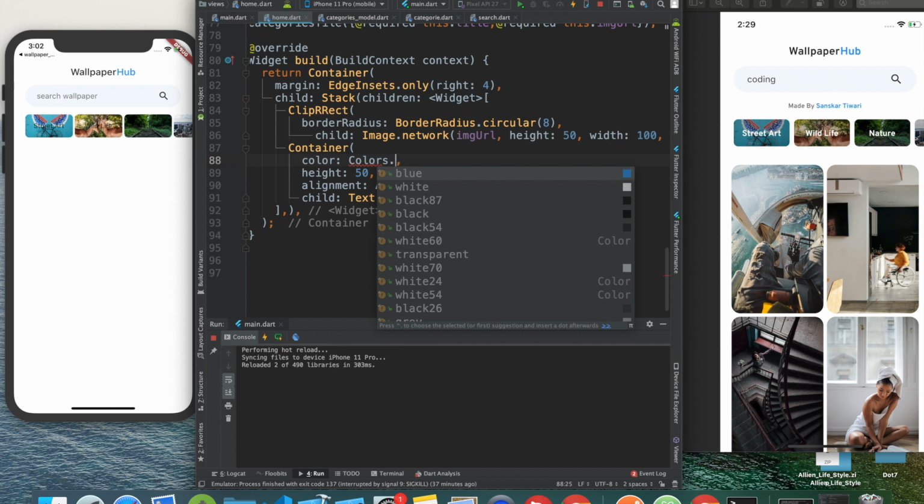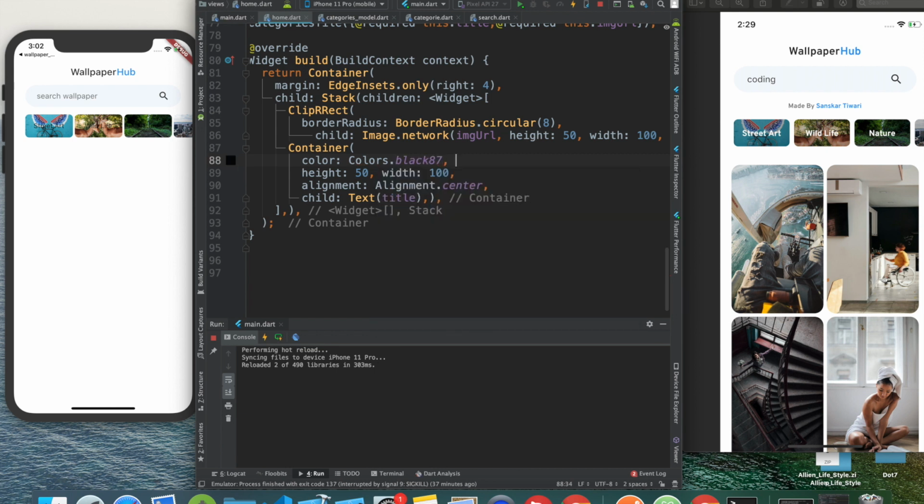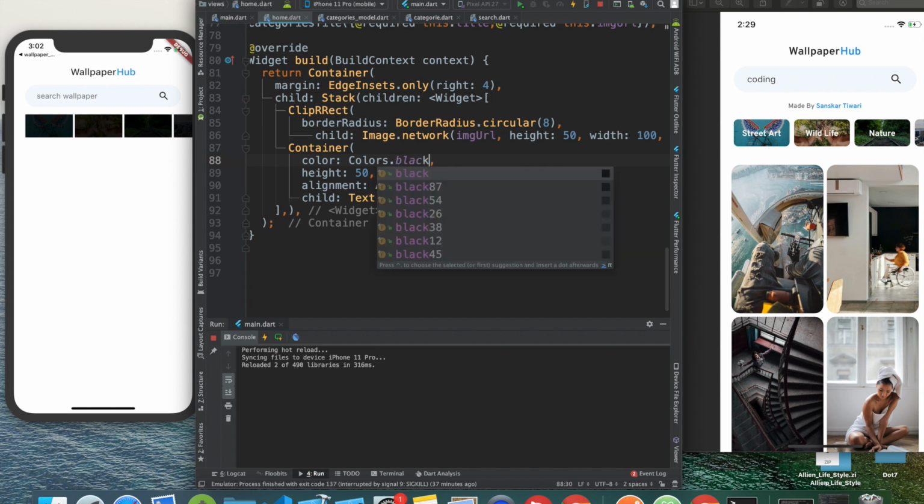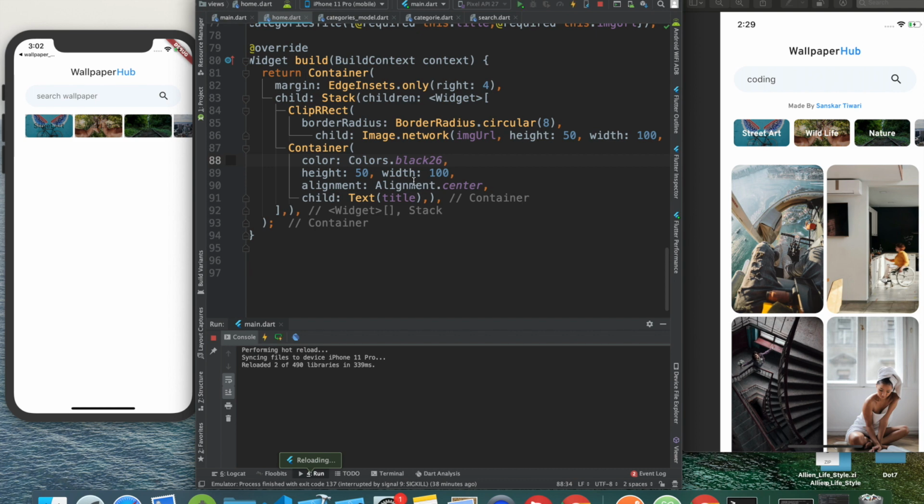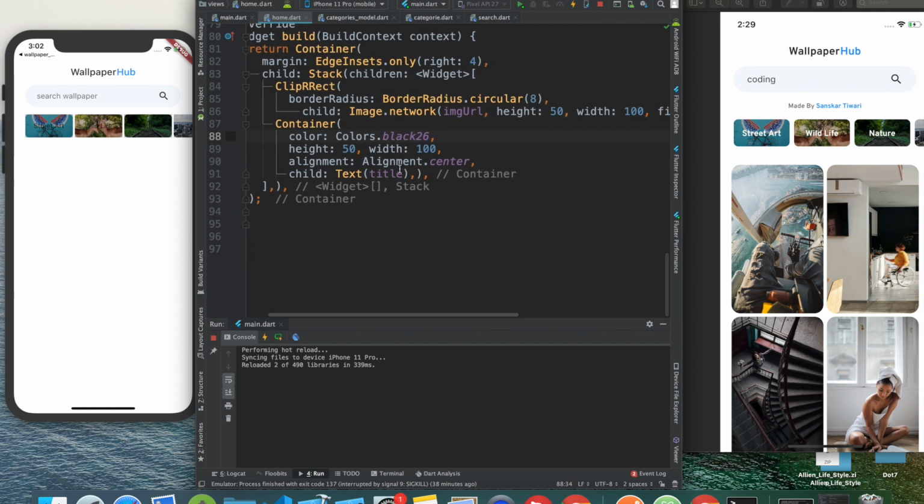So I'm going to say color, and then I'm going to say black 87. It's too much. So how much did I use? I think I used 26 for that. Looks fine, looks good. We want to update our text with providing it some styling.